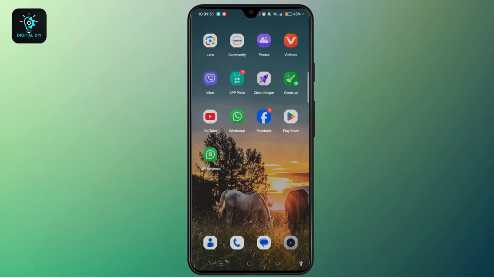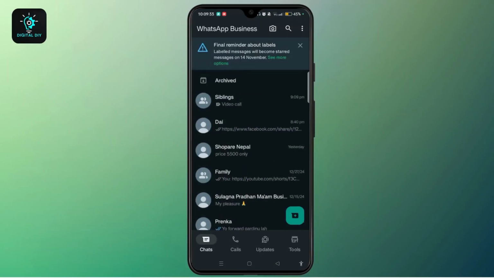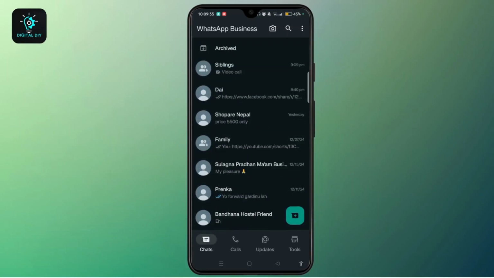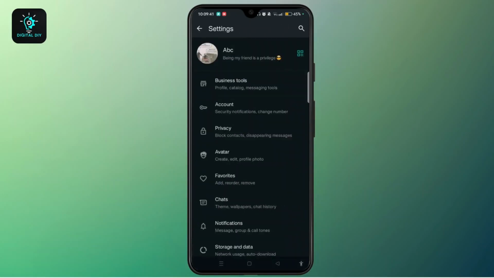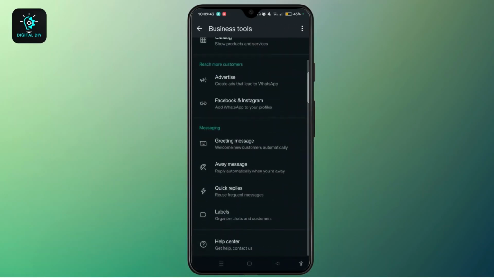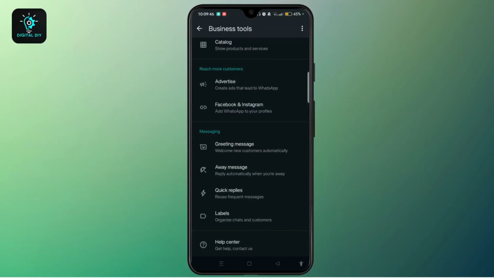First of all, launch WhatsApp Business on your device. Make sure that you log into your account. Navigate to three dots at top right. Now tap on Settings. Choose Business Tools. Now scroll down. Under Messaging, select Labels to organize chats and customers.